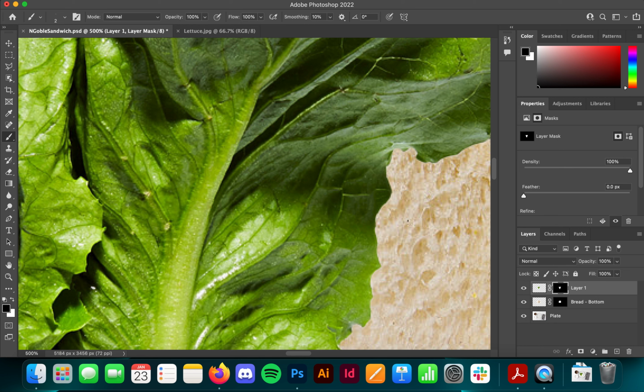So with my paintbrush, I make my brush bigger by hitting the right bracket. If I want to hide something, I can always hide it. If I want to reveal it, I flip the black to white by hitting X or that arrow, and I can reveal what I want to reveal, okay? So this is true for every image you ever edit. You can always go back with this non-destructive method.